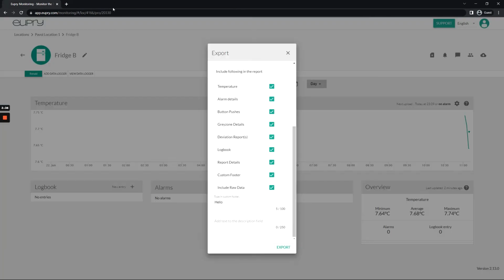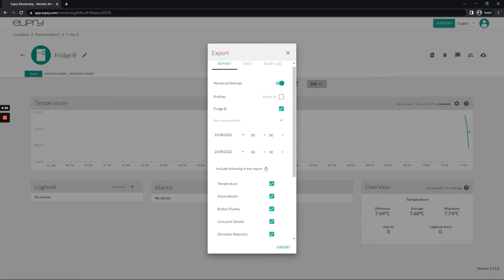I always suggest, if you're not sure, just select everything. Select everything, and then if you feel that you are a little bit more advanced with the reports, you can always just specify the most relevant ones for you, so the reports are going to make sense to you.